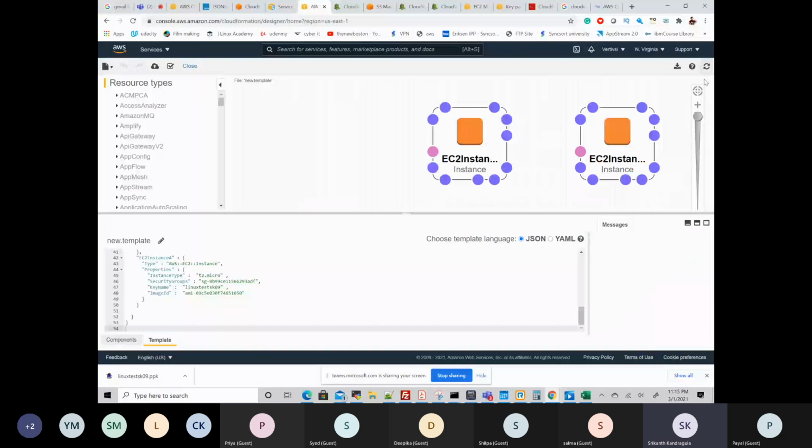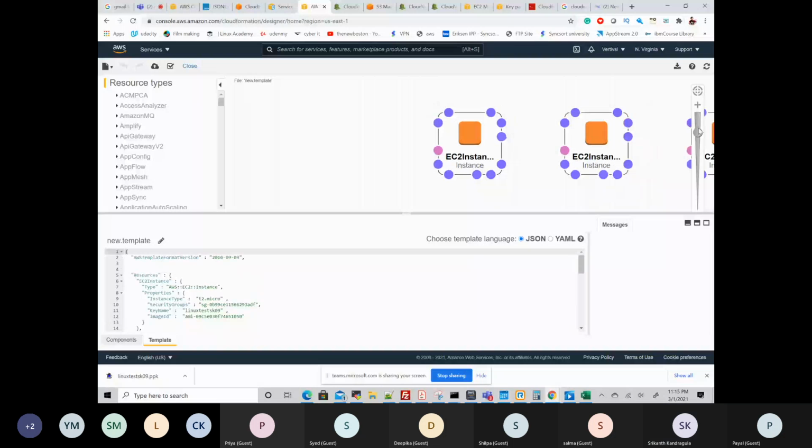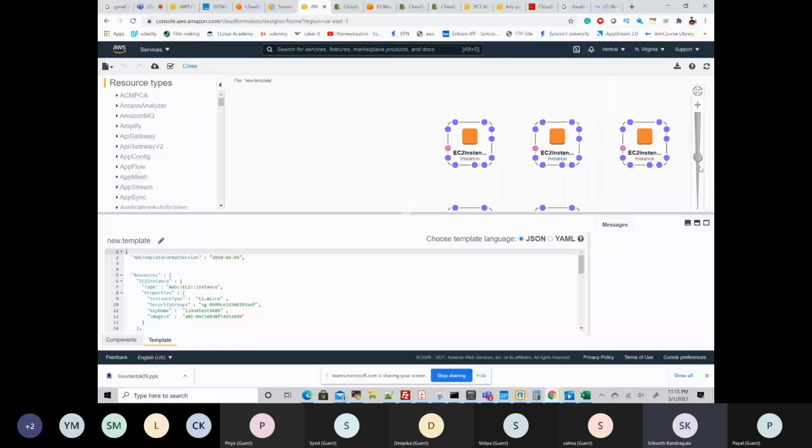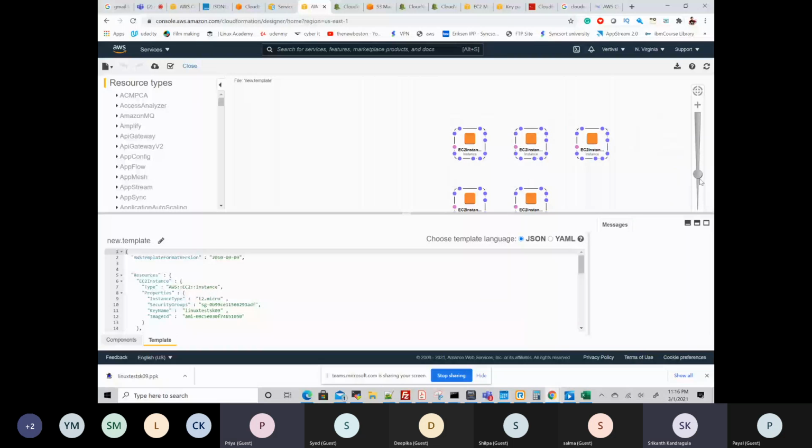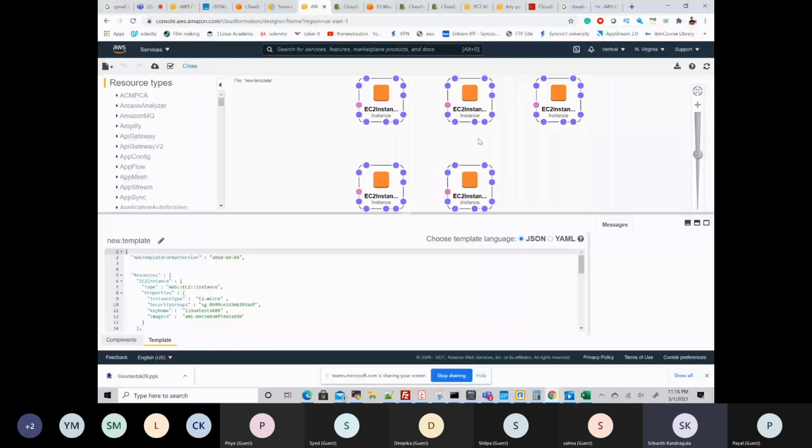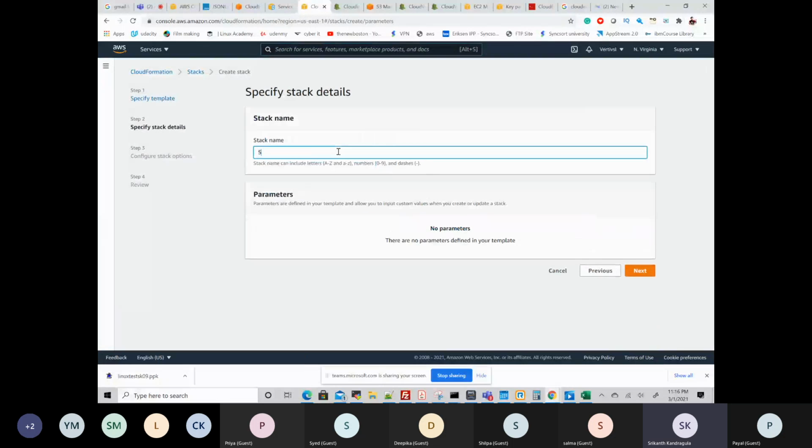Now you can see you get 5 instances properly. It is saying that it will create 5 instances right now. So let me validate the template. Template is valid, and I'm just creating the resource, and I'll call it the 5 instance stack.